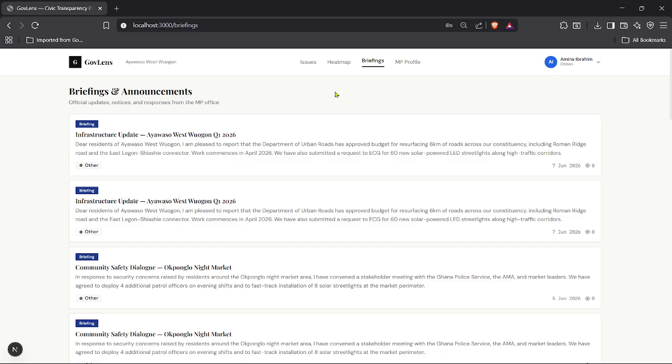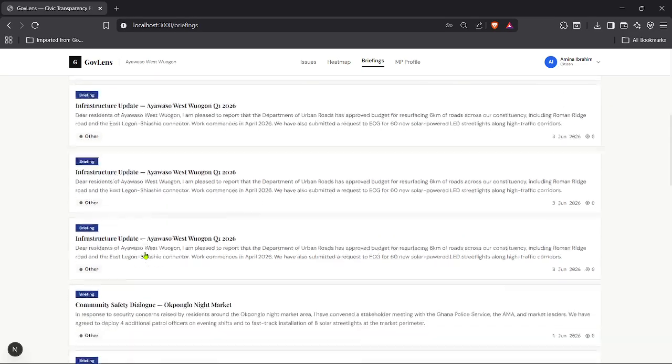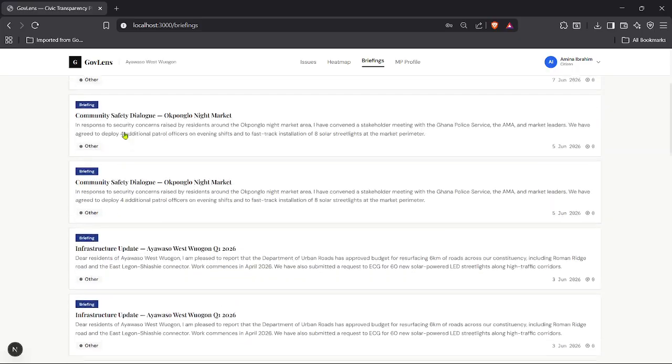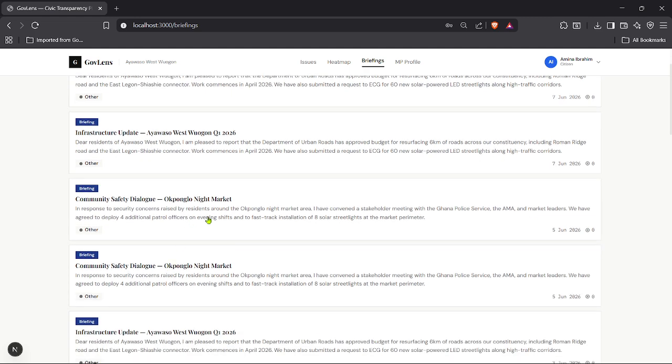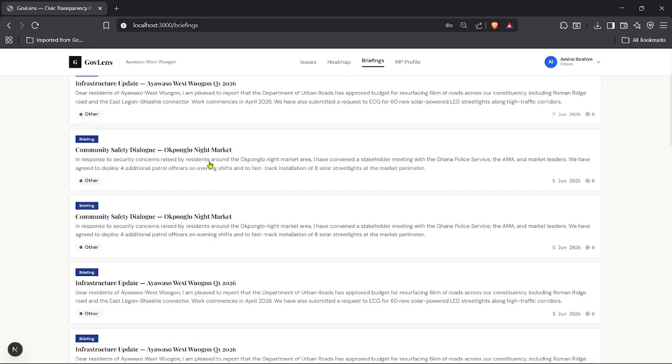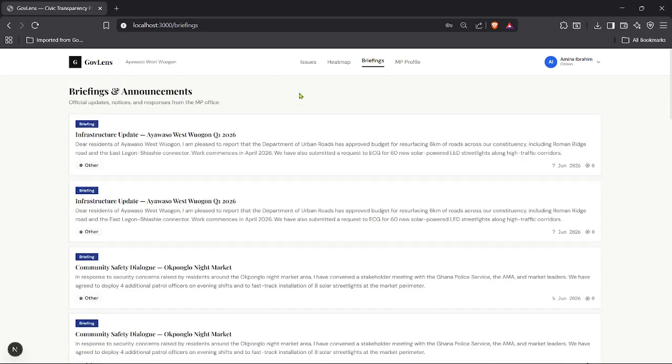So here we have the briefing. In this tab, the citizen or constituent is able to see all briefings from the MP. Here are some sample briefings. You can see infrastructure updates, and you can see community safety dialogue. So anything the MP wants to communicate directly to his constituents, they are able to see on this tab as well. And also, they get to see a profile of their MP.